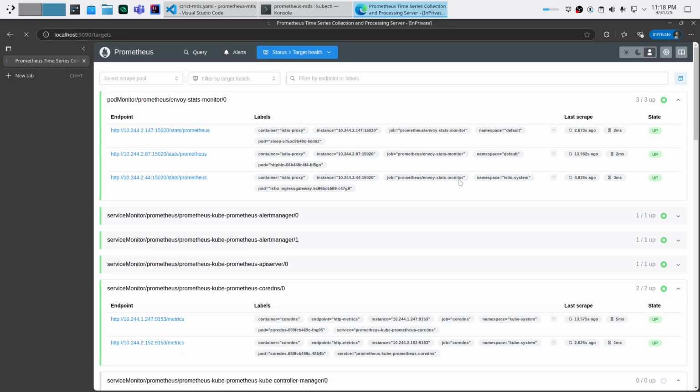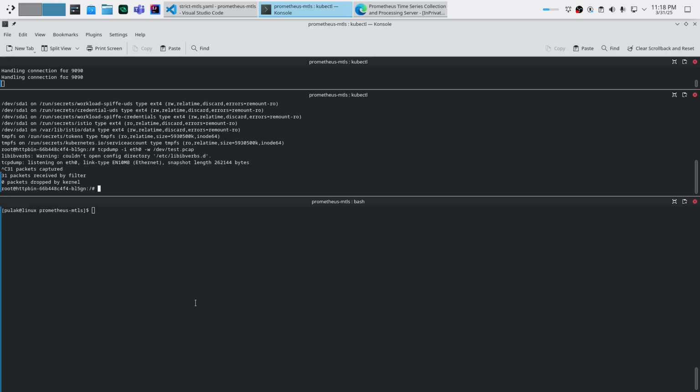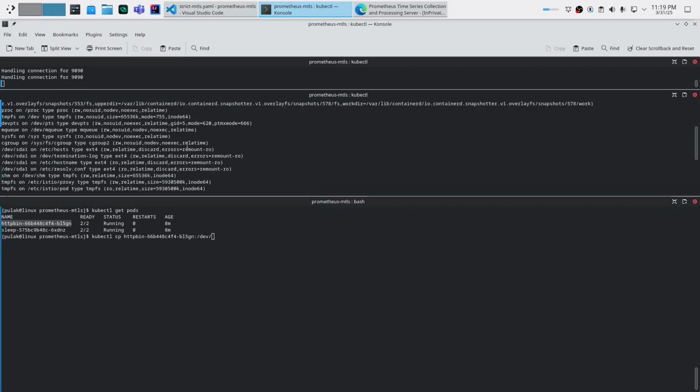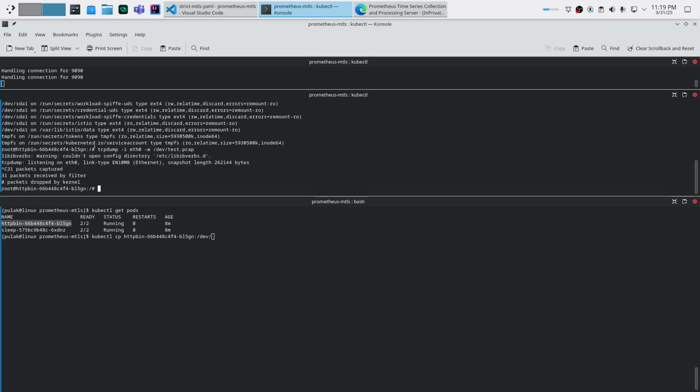Let's see. Okay, 2 seconds ago. So we have some data at least. You can see 31 packets captured. Now let me copy this out. I'll do kubectl get pods again, I need the pod name. And I'll do kubectl cp with the pod name, and we want /dev/, what was the file again? Here, test.pcap.